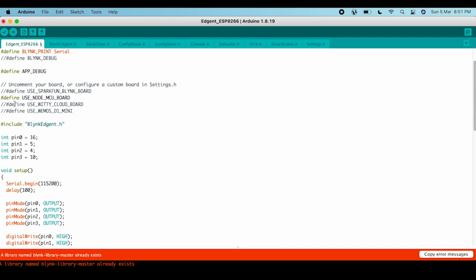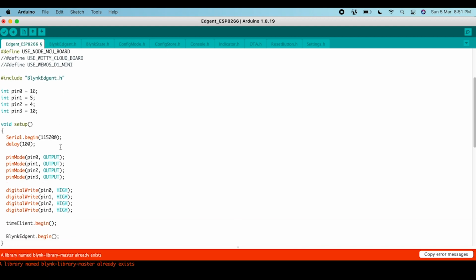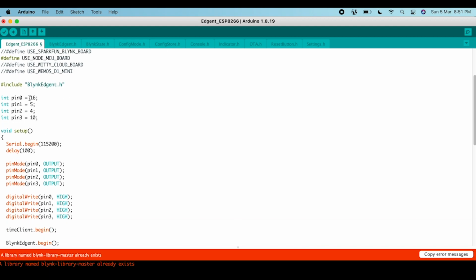Now as you can see, these are the changes we have made here. We have defined that we use the NodeMCU board. In your case, if you're using something else, then comment this line and uncomment the other line, like the Wemos D1 Mini or maybe the SparkFun Blynk board, or something else. Next, you have to define the pins. I am using pins 16, 5, 4, 10.